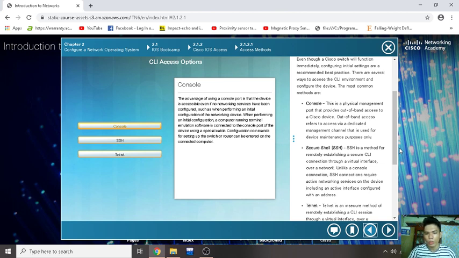So console is basically, for example, you are in the equipment room with a new switch that needs to be configured. You will use a console to configure what you need.